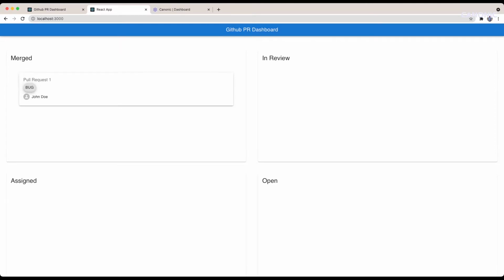Now, all the components required to build a dashboard are ready. We have created a basic skeleton that we now need to integrate with the backend. The requirement here is that we need an API endpoint that a front end will call to get the data for all the PRs for a particular repository on GitHub. So let's head to Canonic and see how we can do that.